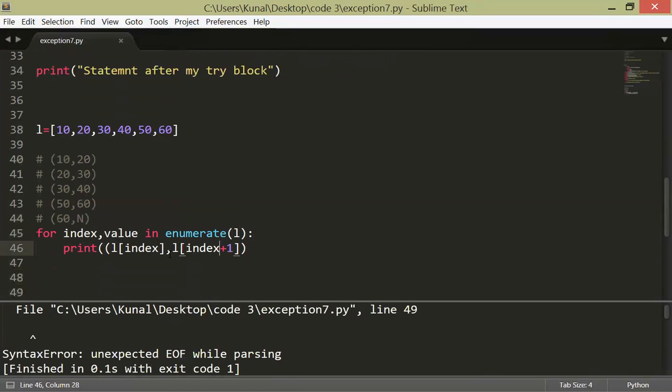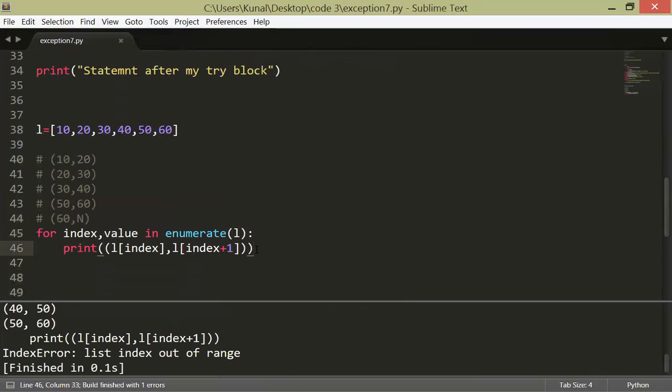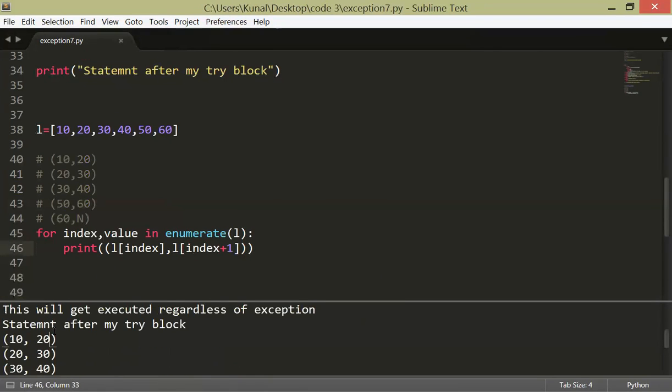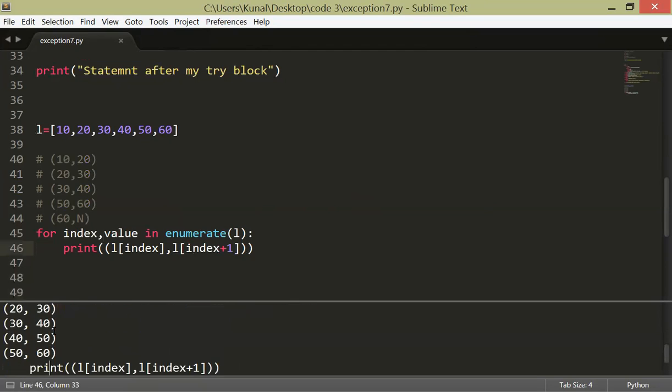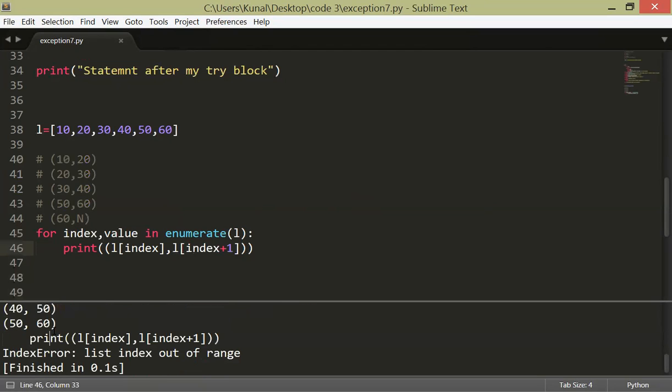So first change the brackets, yeah, exactly. Okay. So this is giving me an index error, list index out of range. So I'm getting this index error, right? Apart from this, I'm getting everything correct: 10, 20, 20, 30, 30, 40. So this is fine, right? All I have to do is deal with this.